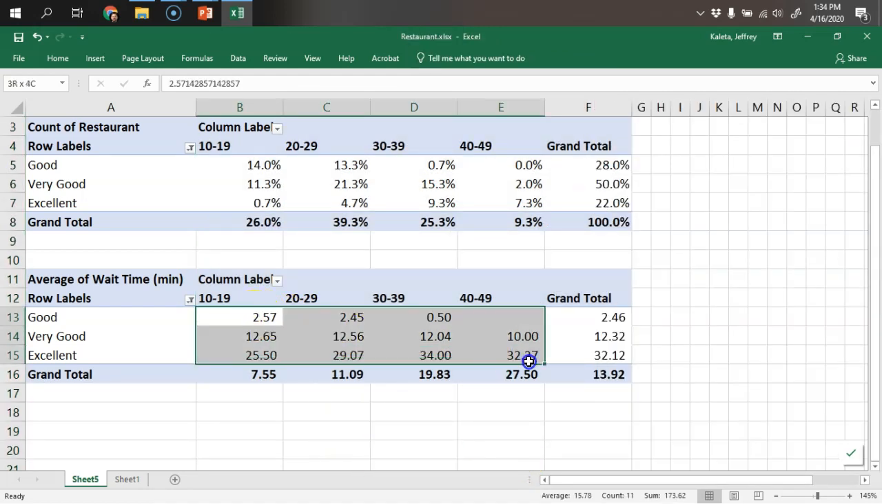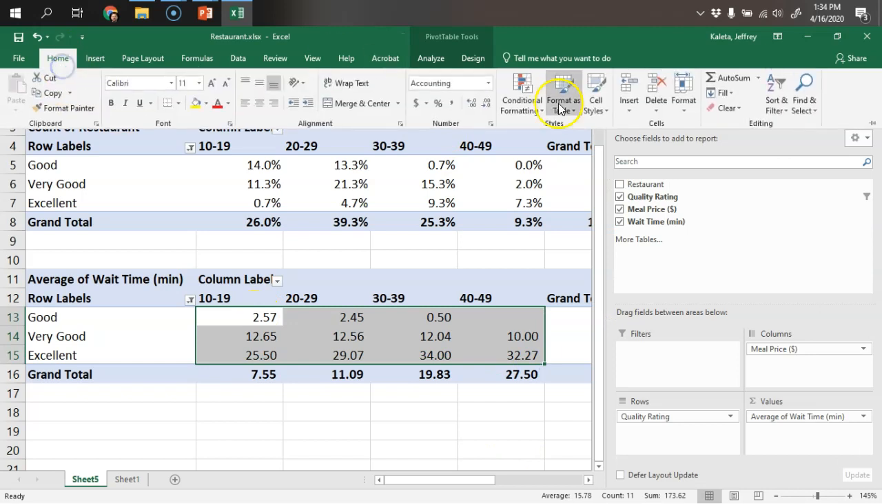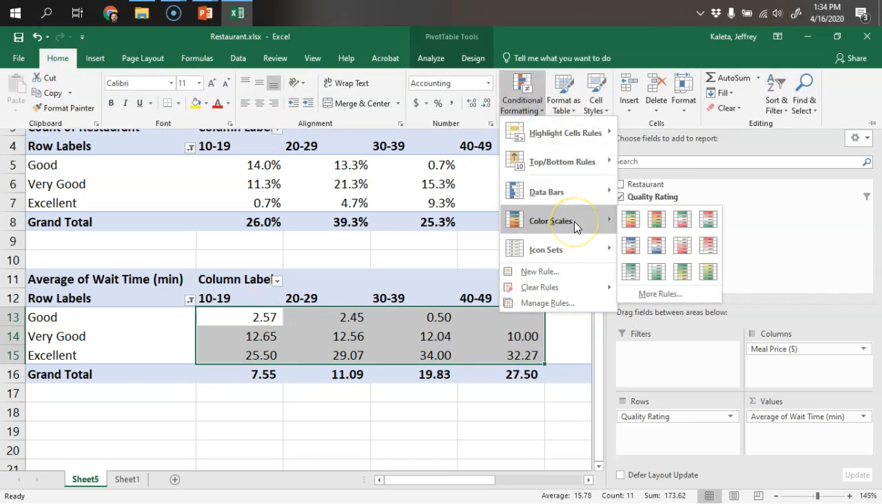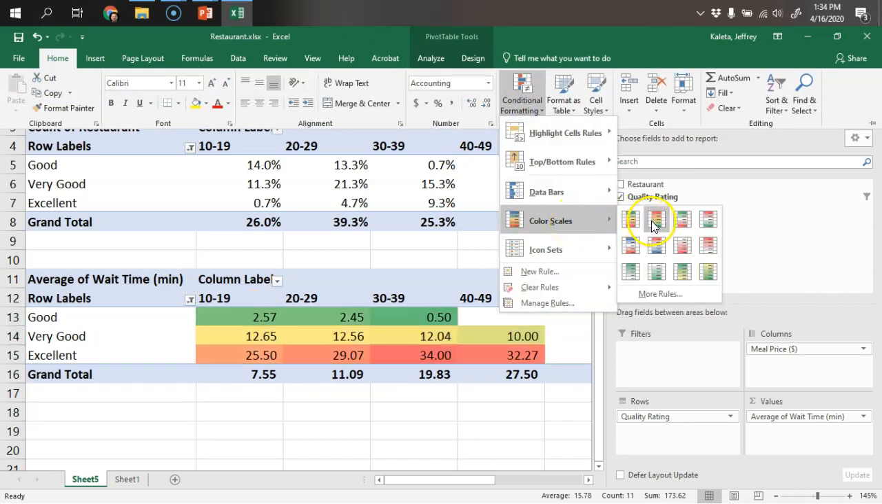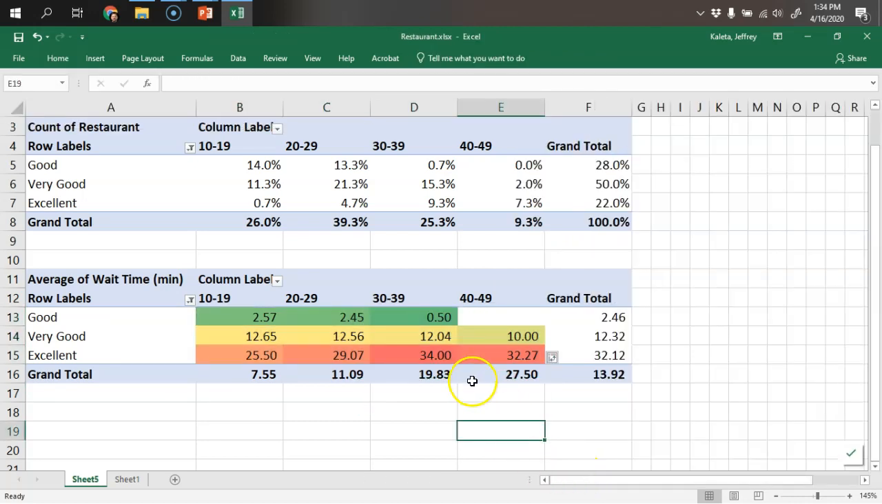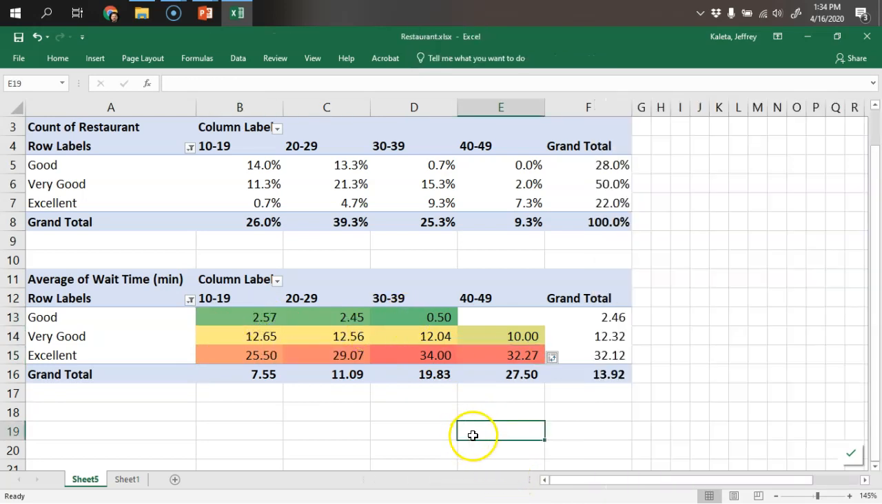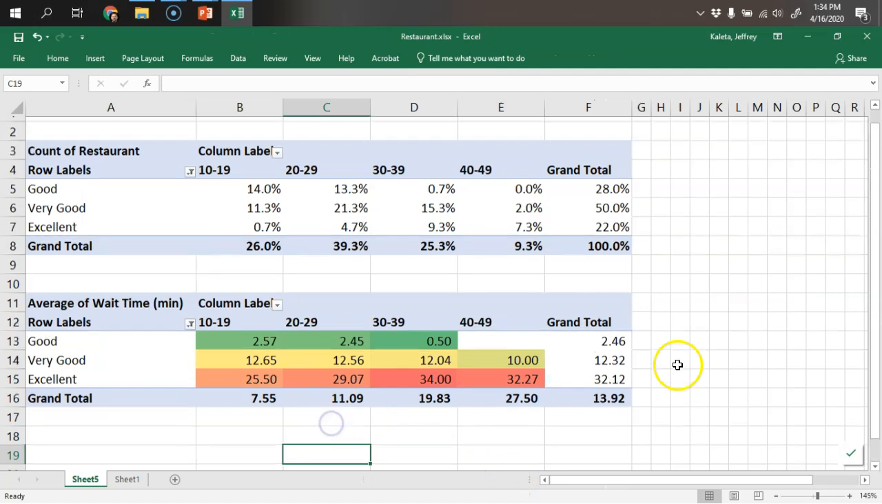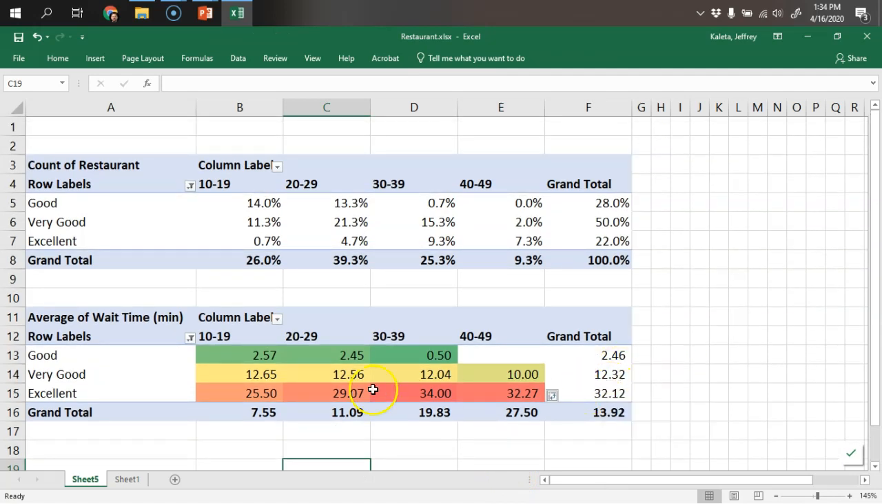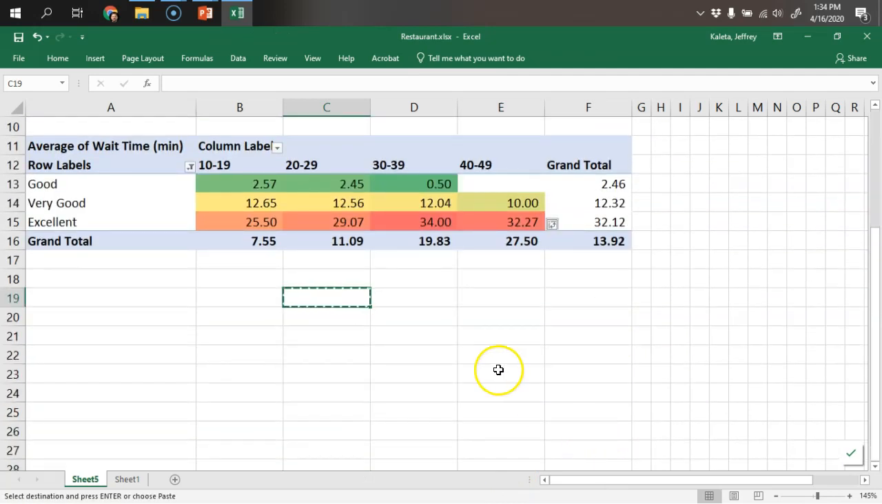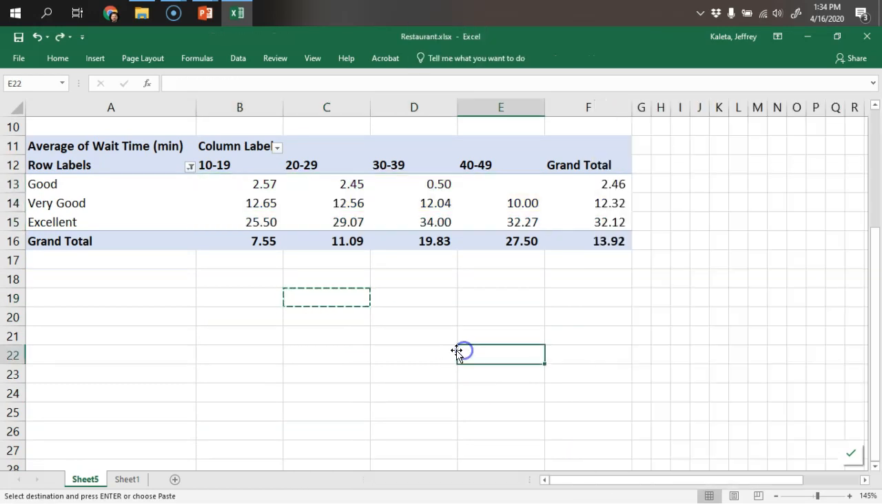So again, I can run a little color scale here. I might choose something a little different. So here, those areas that are red have high wait times. Those areas that are green have low wait times, right? So that's just another way of being able to use cross tabulation with pivot charts to be able to visualize your data a little bit more, all right?